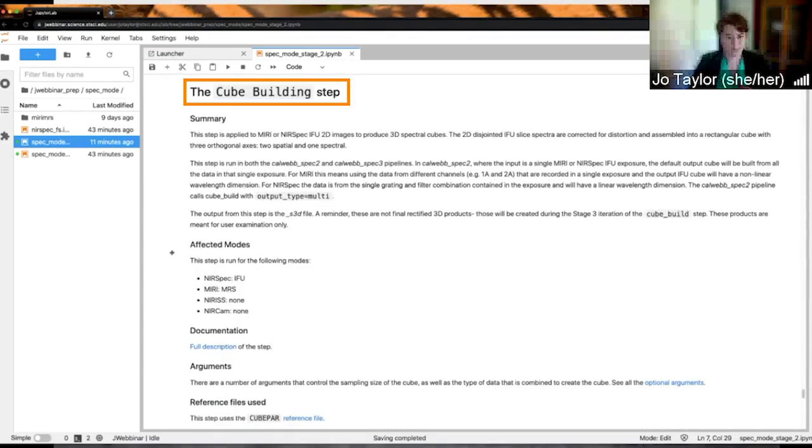Cube building step. As you might imagine, this is only applied to MIRI and NIRSpec IFU modes. This corrects for distortion in each of the IFU slice spectra and then assembles them into a rectangular cube that has 3 axes, 2 spatial and 1 spectral. This step is actually run in both this pipeline and the Spec3 pipeline. The difference is the methodology of creating the cube and the input data exposures.